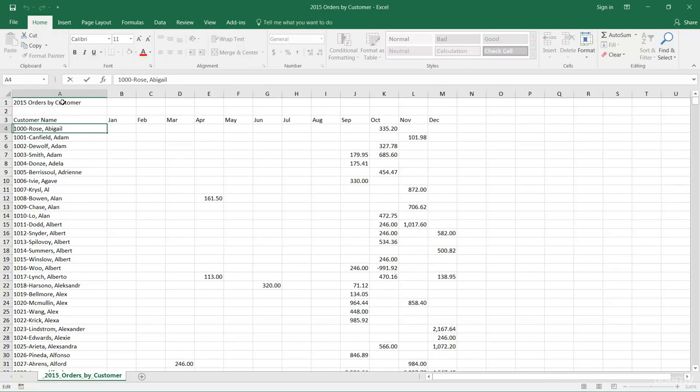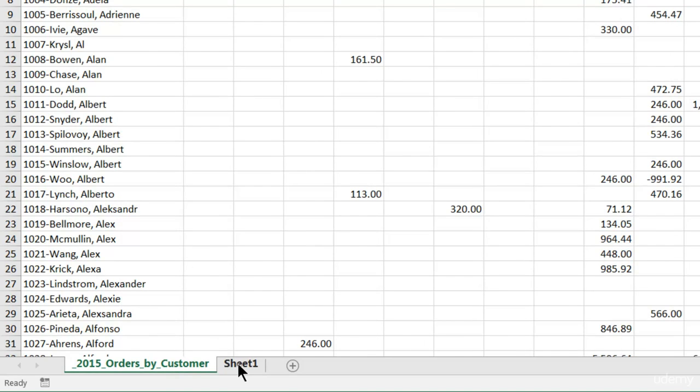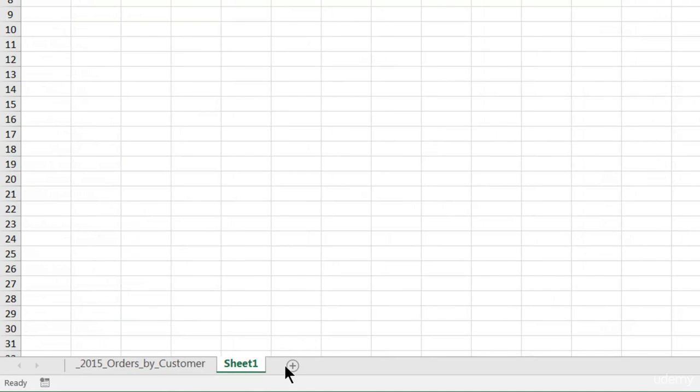So I've pressed Control Home. I'm still on the 2015 orders by customer, and what I want to do is use this sheet to illustrate doing multiple worksheets. Let's click on the plus down here at the bottom, and that creates a new sheet, and you can see everything is gone. If I click on the orders by customer sheet, it's back, so you can go back and forth that way.